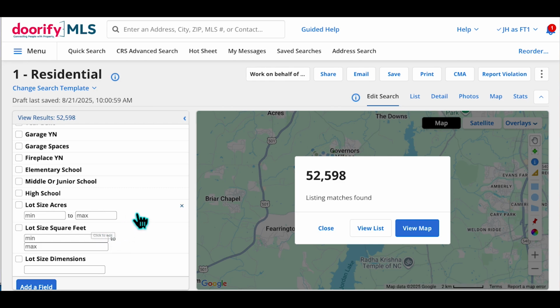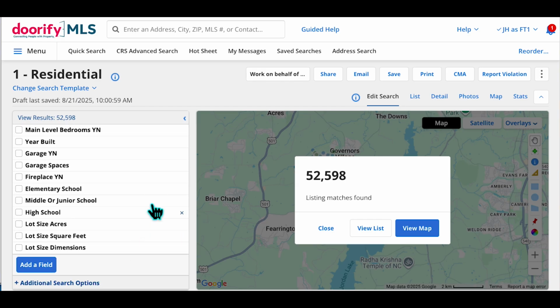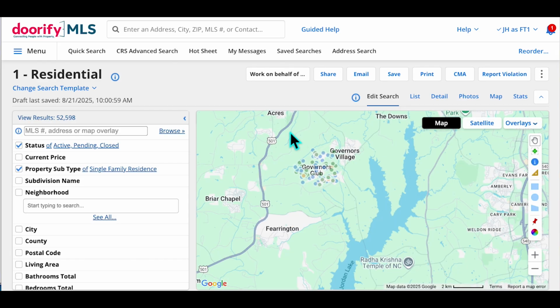For right now, before I do that, I'm just going to jump into the map itself and show some of the map tools that are available. So on the map, you'll notice I had a pop-up on the map. Anytime there are more than 1,000 listings, they're not mapping by default, just to make sure there's no lag in load time when you're creating these searches. When I get fewer than 1,000 listings, then you'll start seeing them plot on the map, like when I looked at Governor's Village here, or Governor's Club.